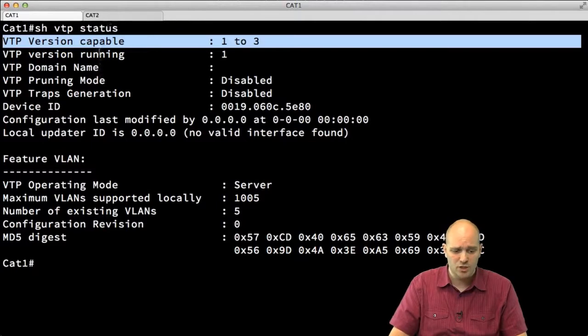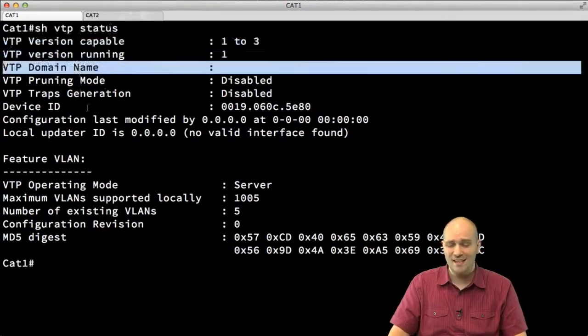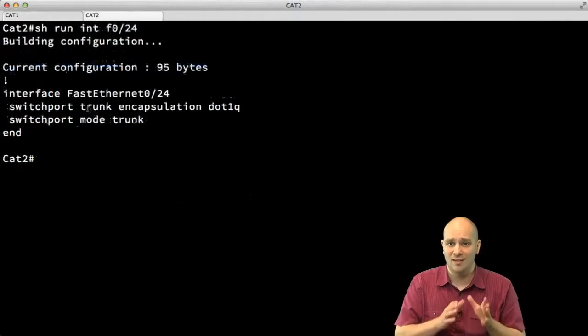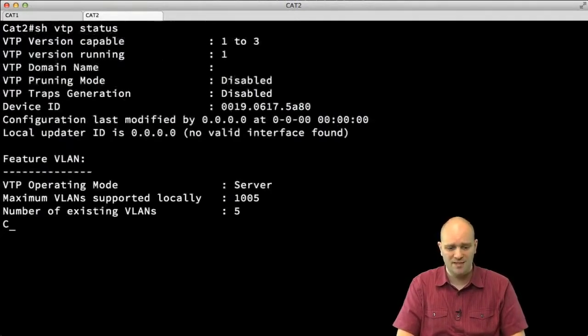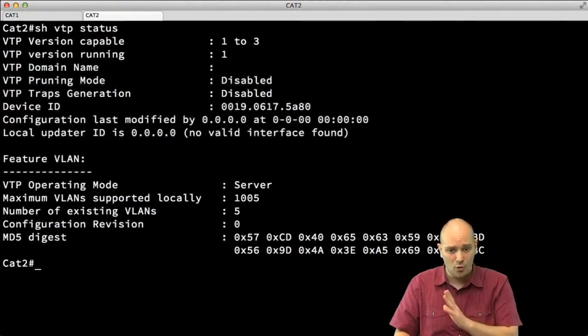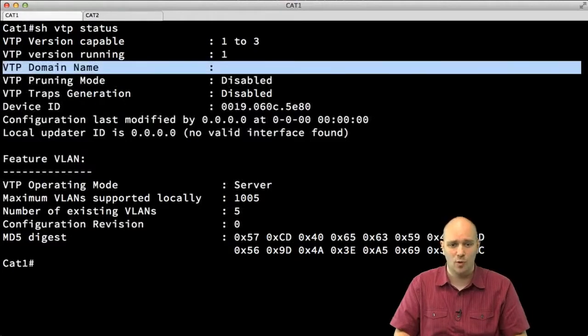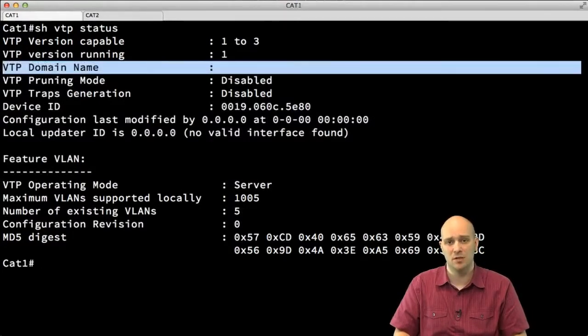Currently, this switch is operating in VTP version 1, and we can see here the special situation that there is no VTP domain. I'm going to have the same situation on Cat2. I'm going to run show VTP status, and I can see that the output is pretty much the same. So I'm now going to go back to my Cat1, and as you can see, there are almost no differences between these two switches when it comes to the configuration.